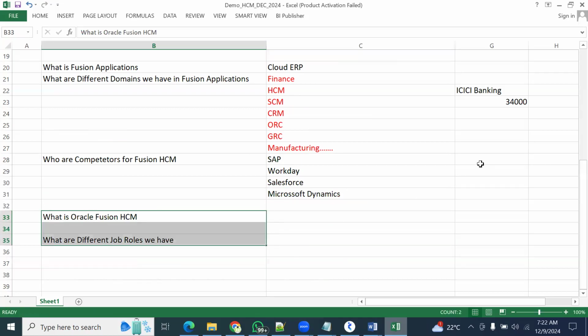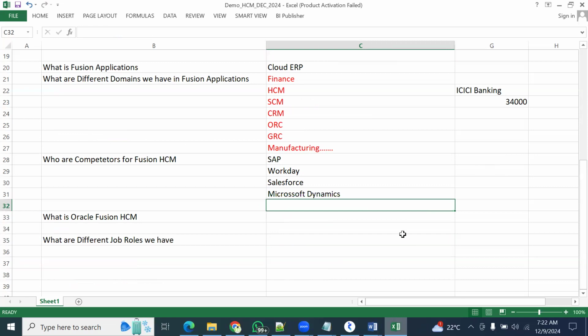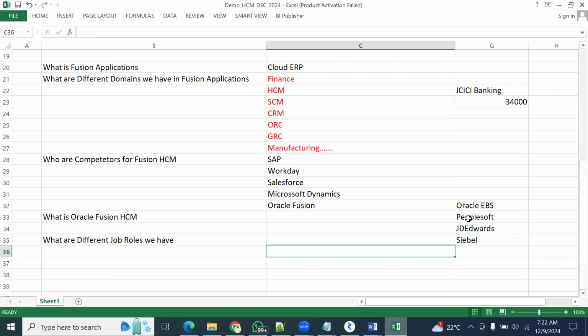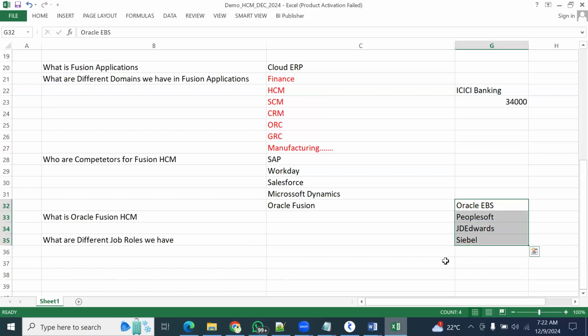Earlier, there were only Oracle ERPs. We got Oracle EBS, Oracle Applications, E-Business Suite. There was PeopleSoft. There was JD Edwards. There was Siebel. But Oracle acquired all these three companies.